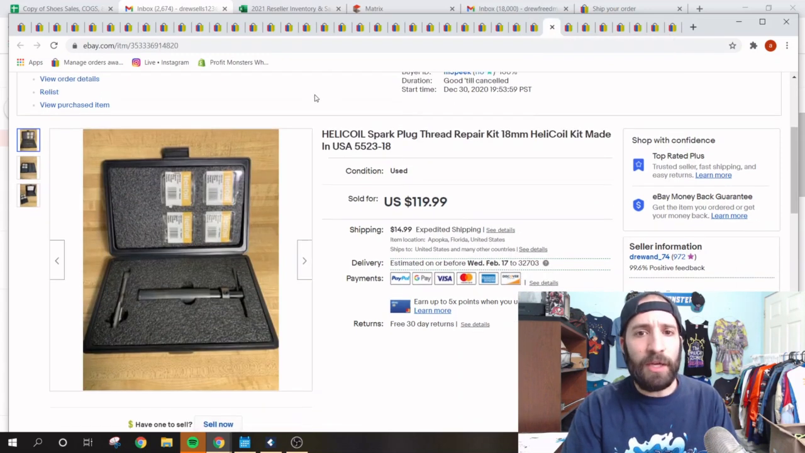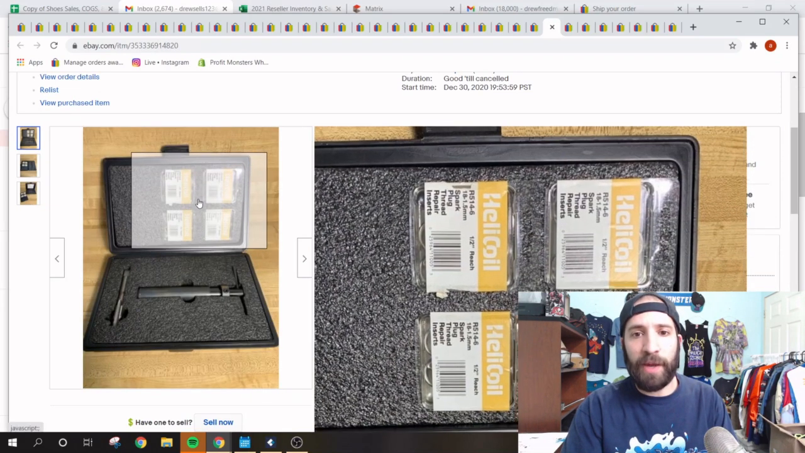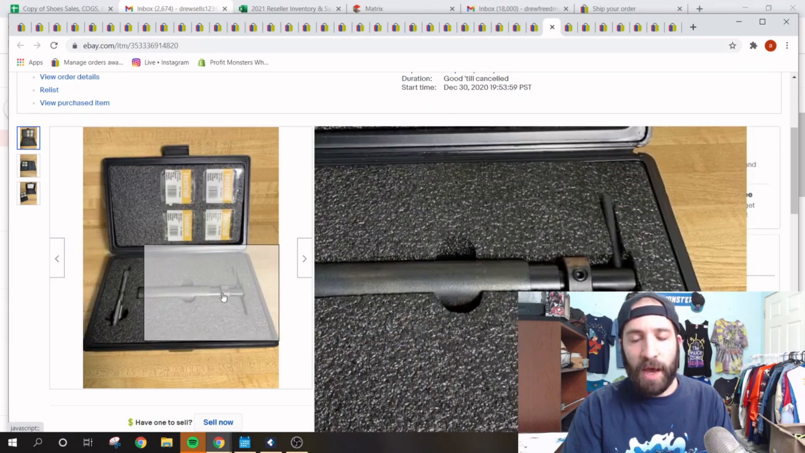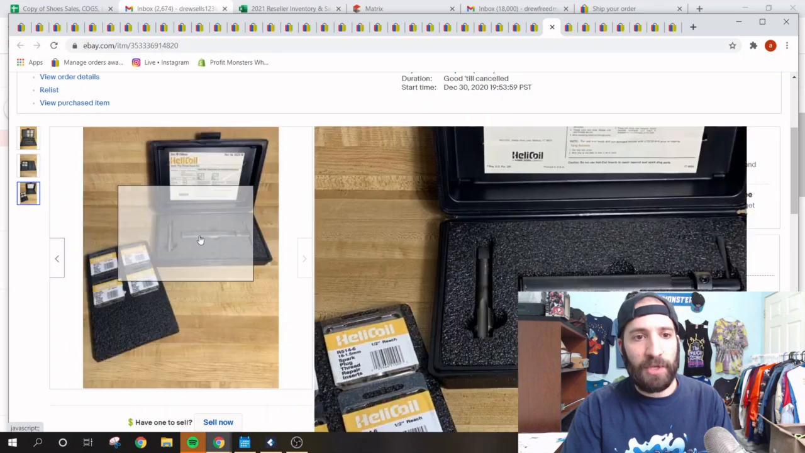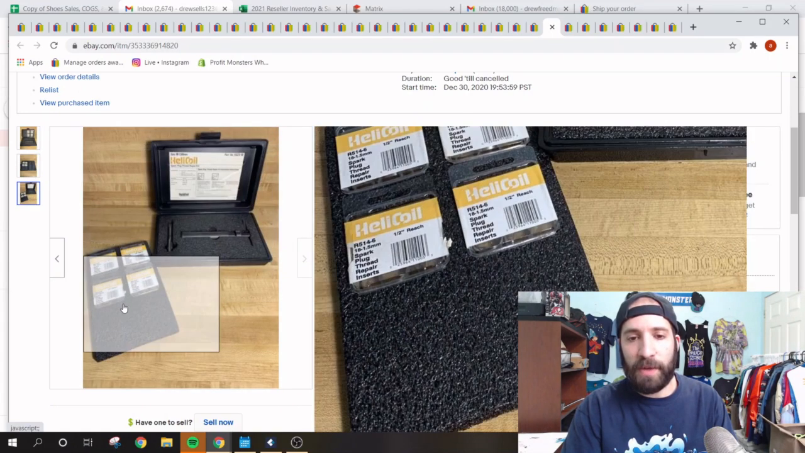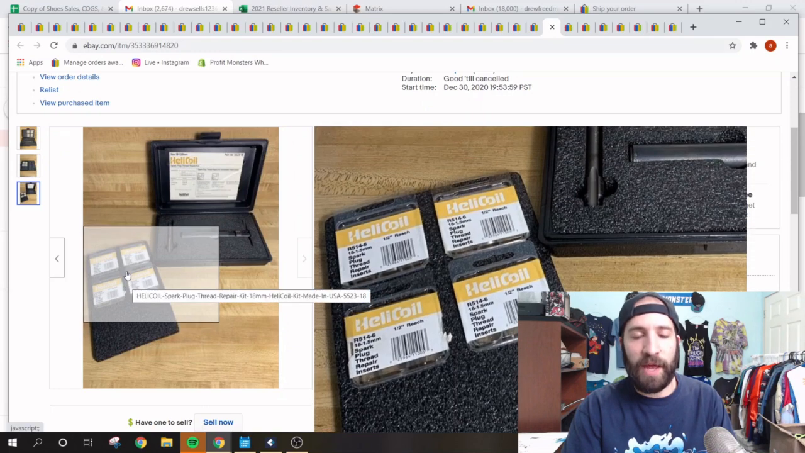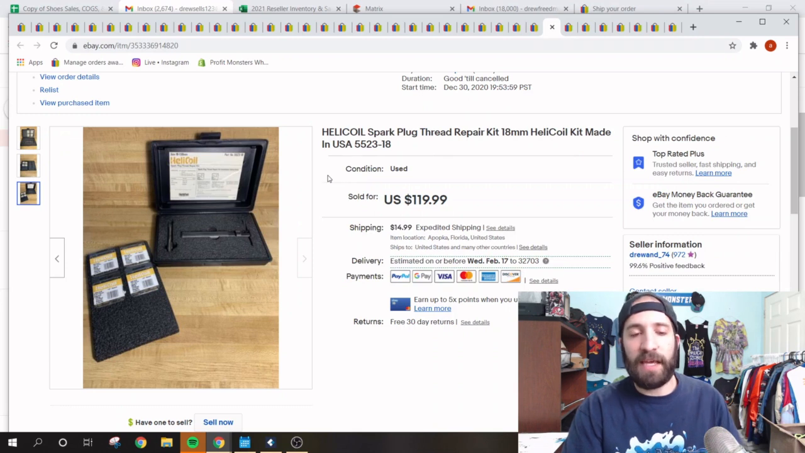This was a HeliCoil spark plug thread repair kit. This was made in the USA. It was literally brand new, like never used, or used like once. You can see how clean the unit is. I tried to take a couple pictures just showing the original document on the top or the sticker, and then here's the thread inserts with the unit right there and just in the briefcase that it came with. This sold for $120 plus shipping.